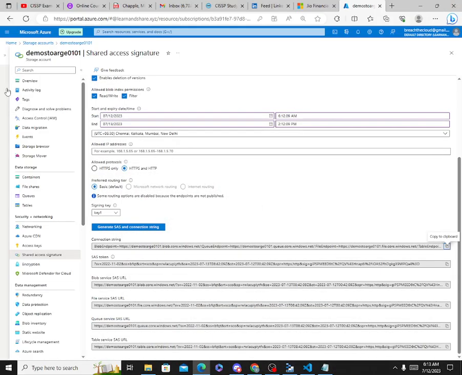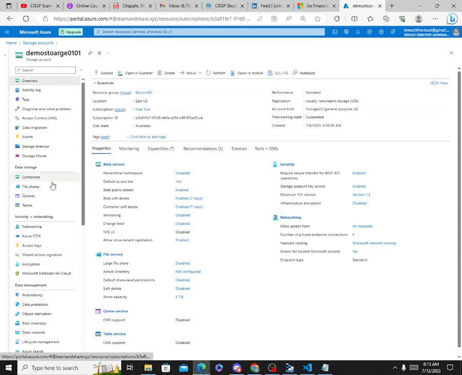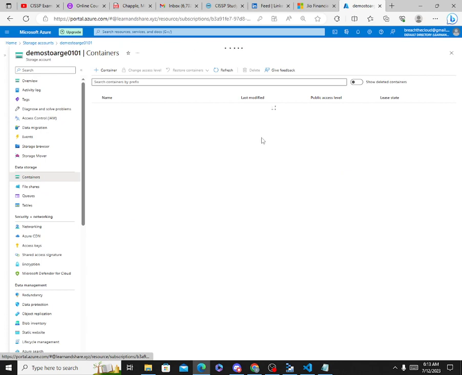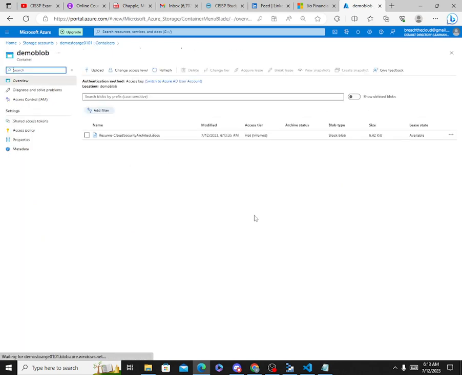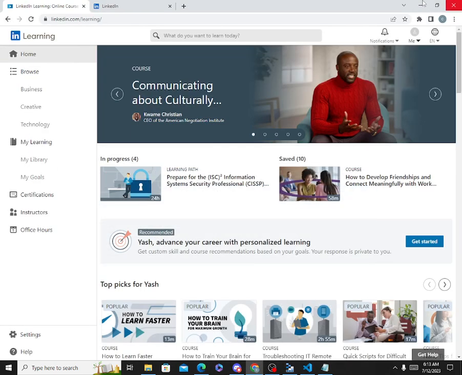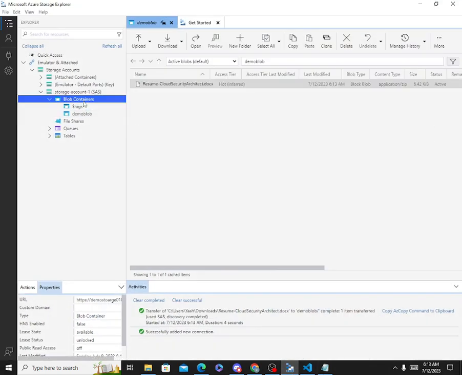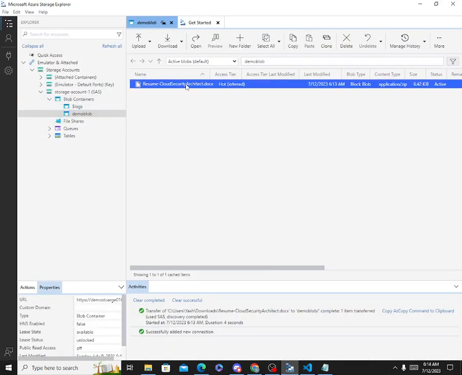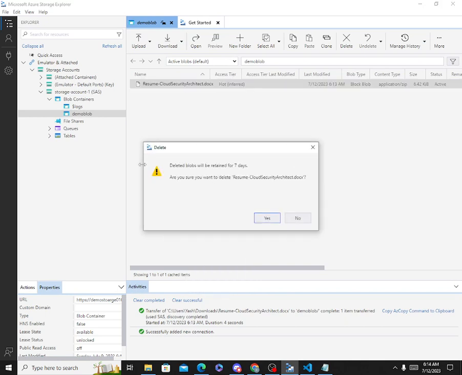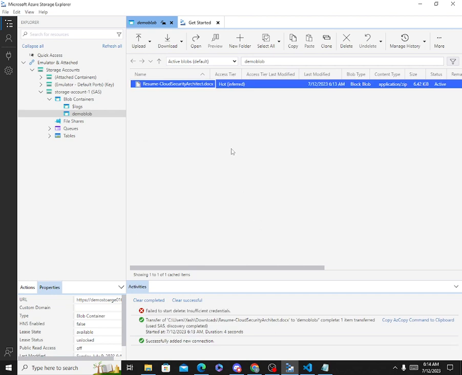Now you can just go to your portal here, go to the containers, demo blob, you can see it here, right? You can upload, which means we are able to do this. Now second, just try to delete it. Let me delete it. Right click here and try to delete it. They're asking for confirmation. Yeah, I'm clicking yes, I want to delete it.